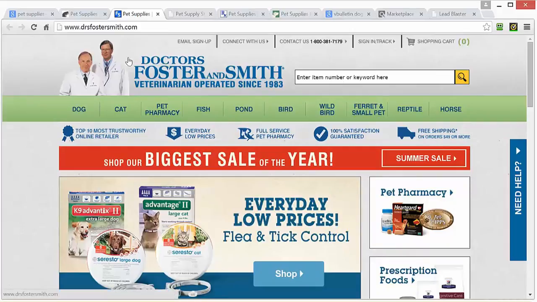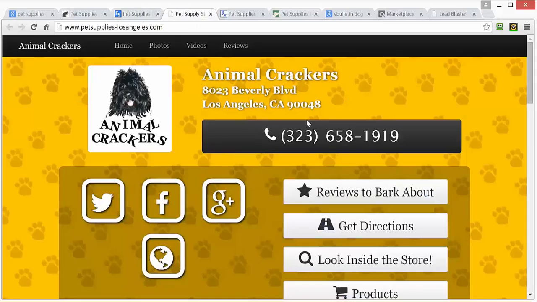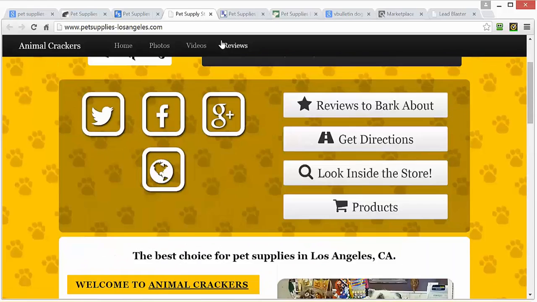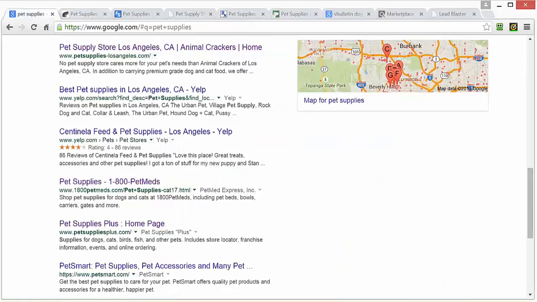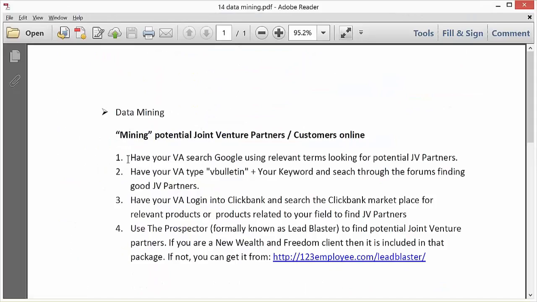But again, this is just for example purposes. Dogs is an example. This one has the phone number right here. So there's ways to reach out to all of these businesses. Okay, so that is method number 1.